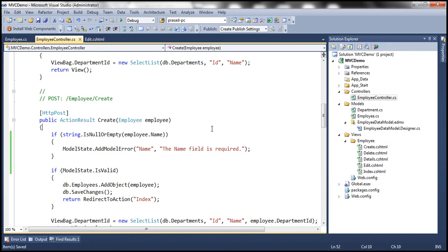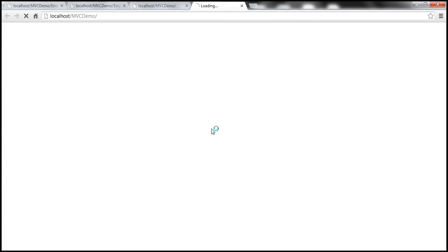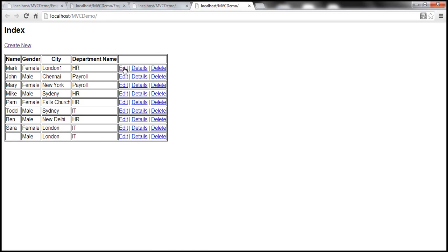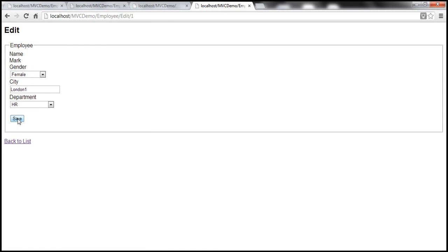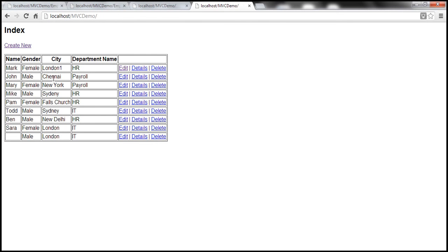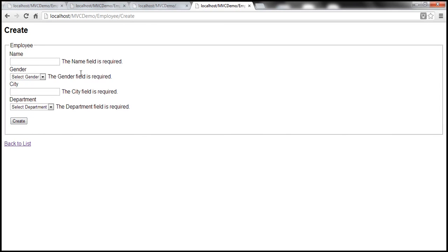So let's go ahead and run this with these changes. Let's click edit. Now this edit view works as expected, but then if we go to the create view, look at that, the name field is required. Unless and until we provide a value for the name, we will not be able to save the changes to the database.